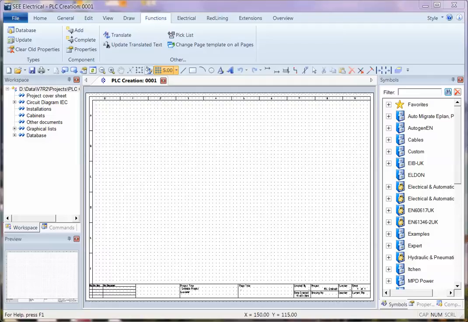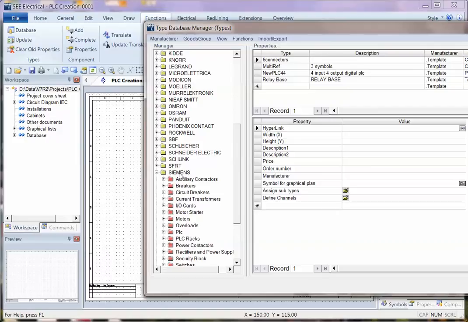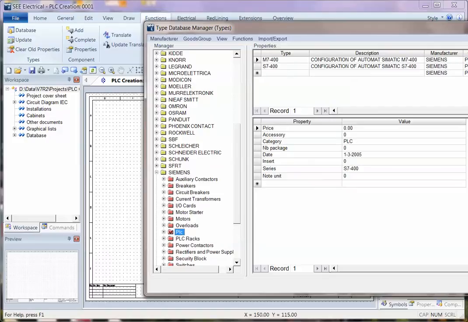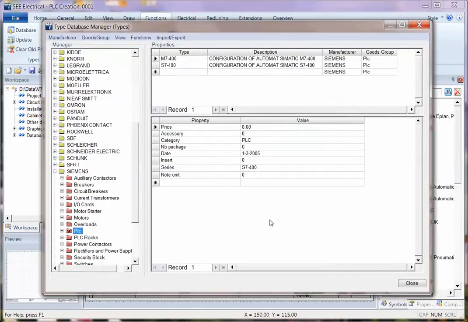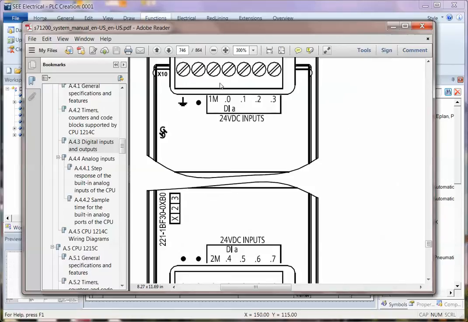I'm now going to show you a quick example of defining a Siemens S7-1200 PLC for quick and clear, simple schematic use. For this, we're going to use the functions and database command, and I'm going to define the Siemens PLC. I'm going to go into PLCs, and at the moment, there's nothing in there, so I'm going to open up a PDF file I found from Siemens, showing the wiring information, and I'm going to just Control-C, copy that text, and I'm going to define this card here with these inputs.